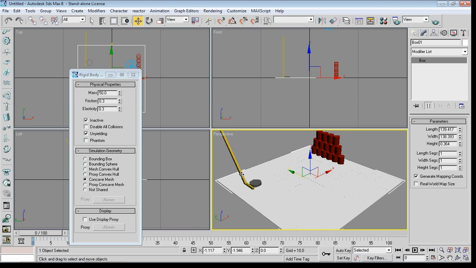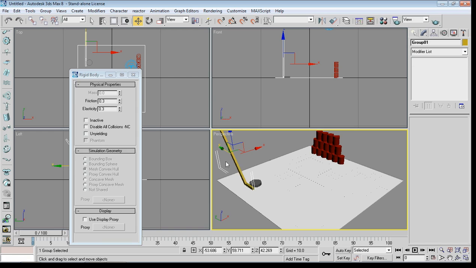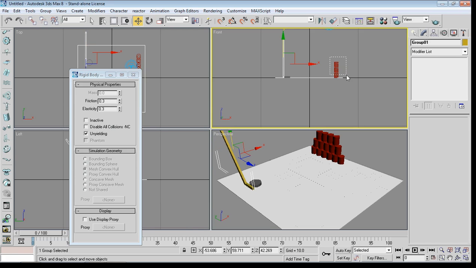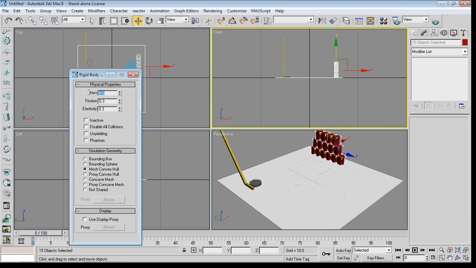For our hockey stick, it's not going to let us change the mass, but we're just going to give it unyielding, and that should be fine. Now select all of our cans, give them a mass of about 3, and make those bounding boxes as well.